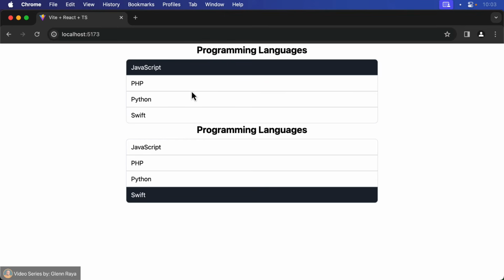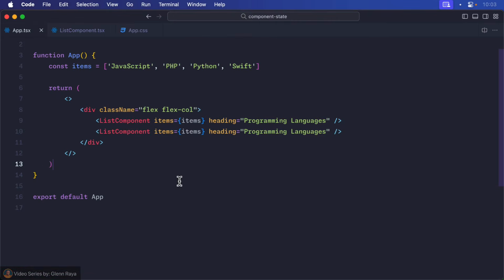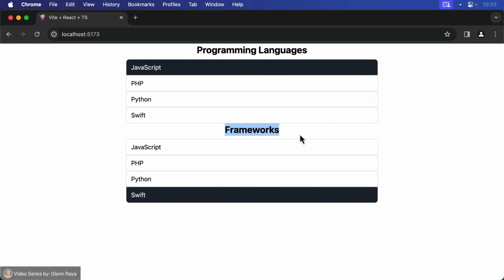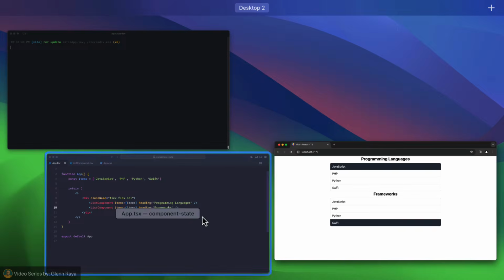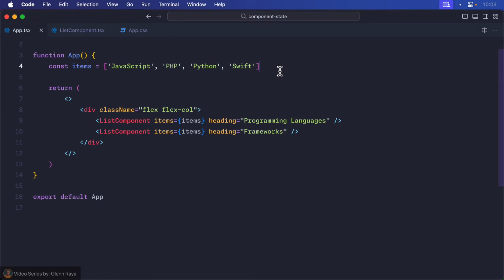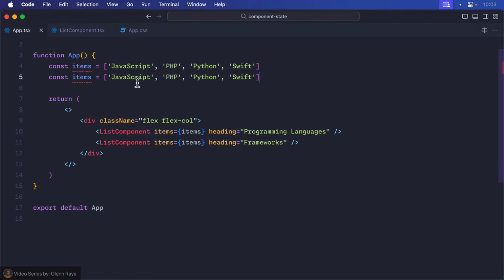That's great. Now let's try to change the heading of the second component. Let's say frameworks. Now, the second list has a different header. Now, let's try to change the data itself. Let's copy the first array, and let's name this frameworks. Change the values of the array. You can try anything you like.